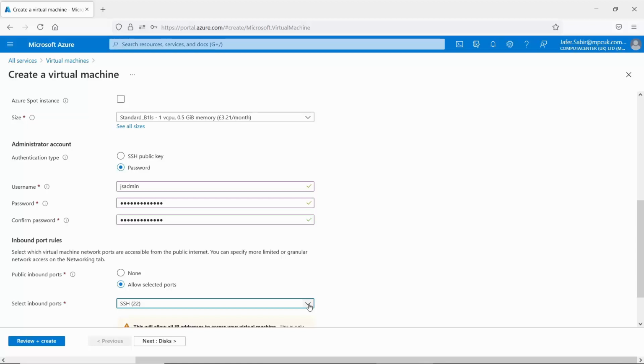So we will choose not to allow any ports. Let's select none on this occasion, but we can see at the bottom if we choose any ports it will be open to anyone, and this should be locked down.